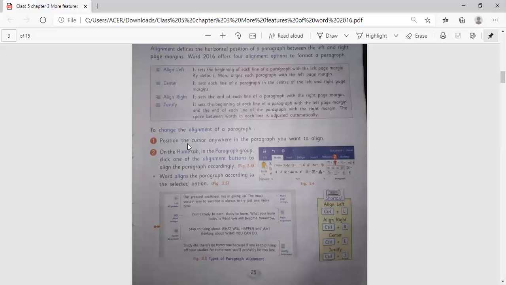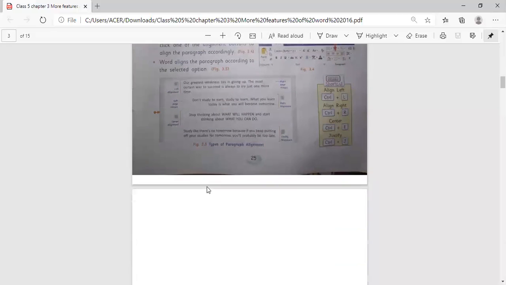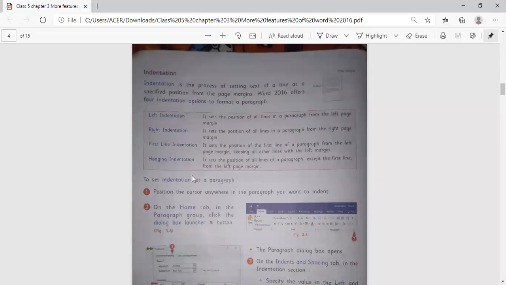To change alignment of a paragraph, position the cursor anywhere in the paragraph you want to align. On the Home tab in the Paragraph group, click one of the Alignment buttons to align the paragraph accordingly. Word aligns the paragraph according to the selected option. Coming to the next page, indentation.